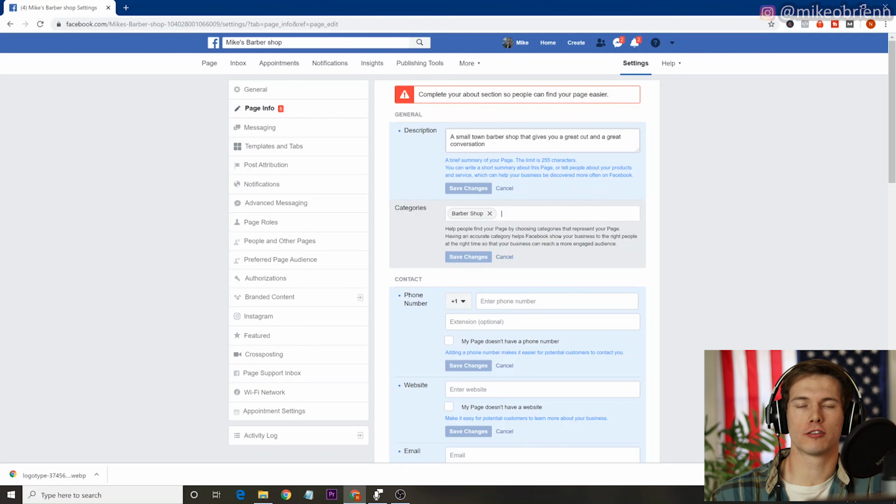So the first block is the description, which is essentially just what your business is. And the little blue blocks here tell you a little bit about what you're inputting right there. So just a quick little description of what your business is makes sense there. Then in categories, this is essentially how people can find you if they're searching for, there's tons of different things that might be like Mike's whatever your business is called or whatever, it doesn't matter.